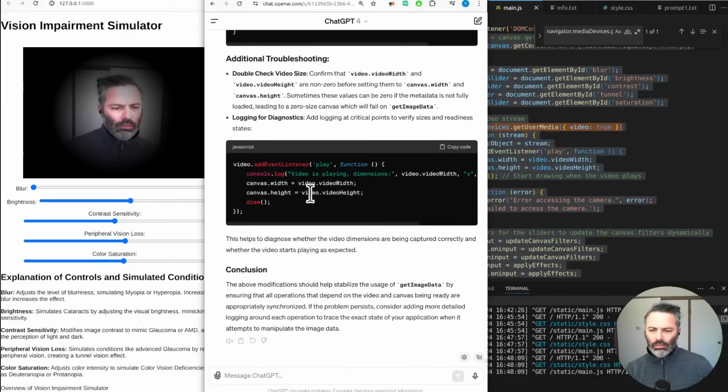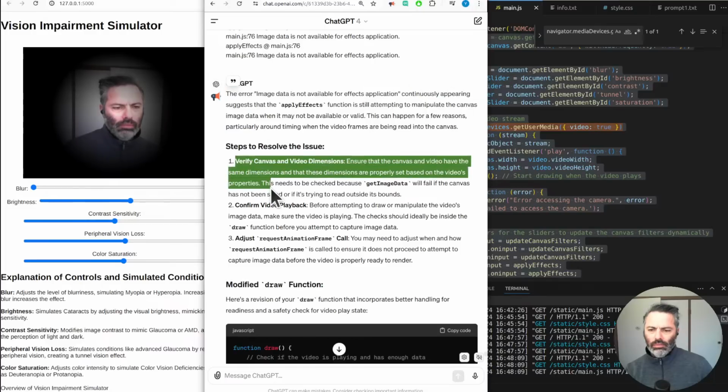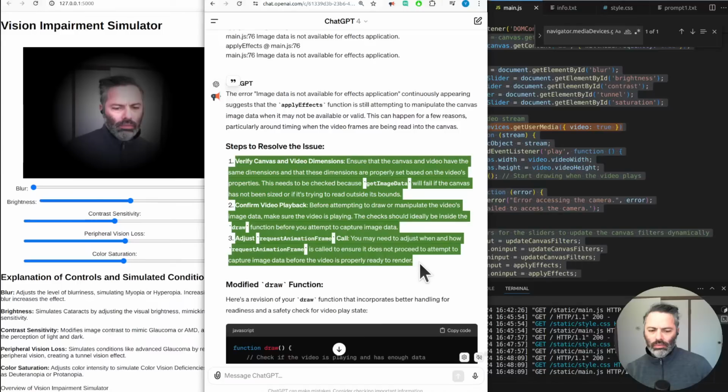The error, "image data is not available for effects application," continuously appearing suggests that the apply effects function is still attempting to manipulate the canvas image data where it may not be available or valid. This can happen for a few reasons, particularly around timing when the video frames are being read into the canvas.